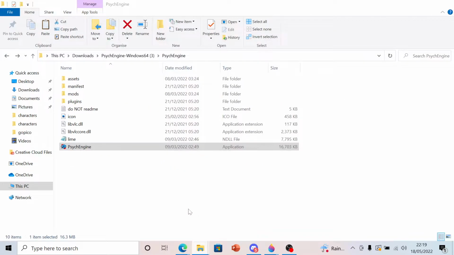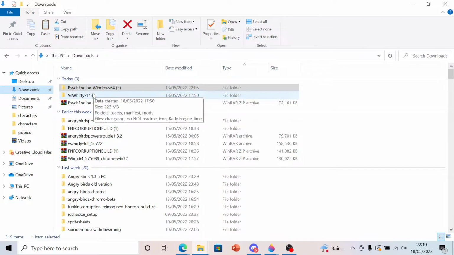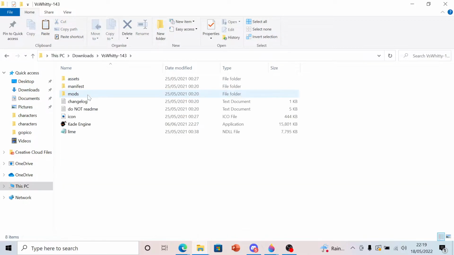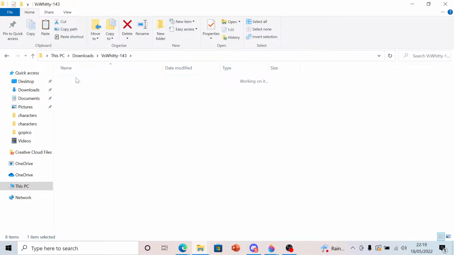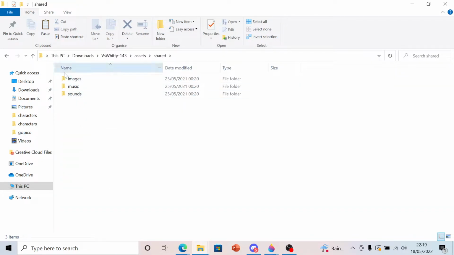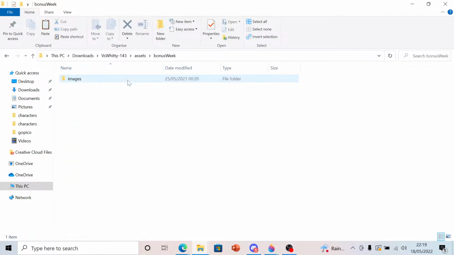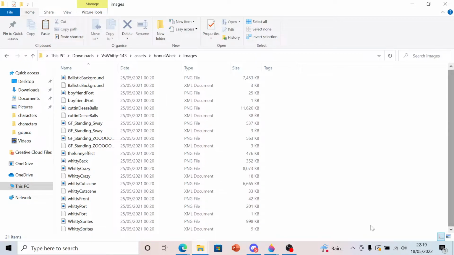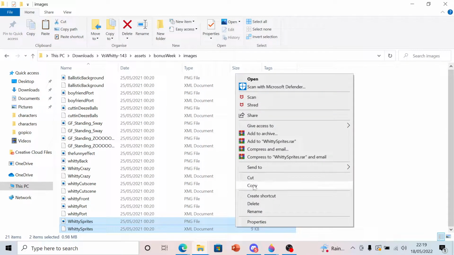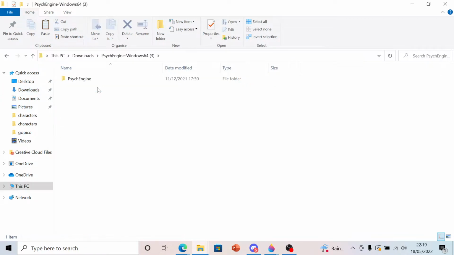Now, let's go into the game. So, like I said, we're going to be adding our own character into the game. For example, we'll be using Whitty. Let's go into his character over here. Go to shared, images, and... Oh, never mind. My bad. Whitty sprites are right over here, so you just want to copy them and put them in the Psych Engine folder that you want.